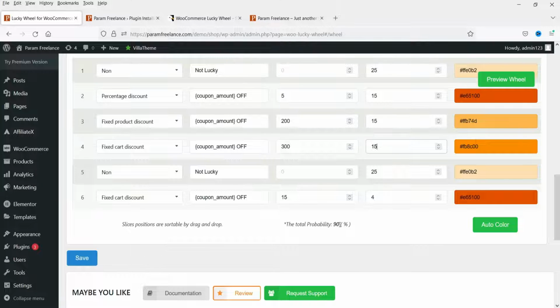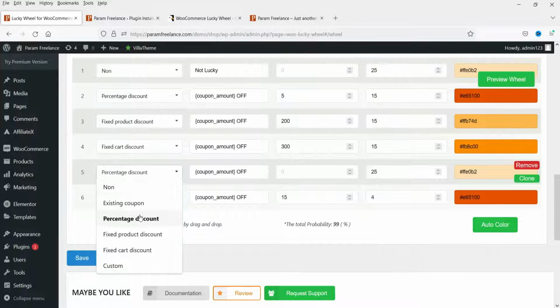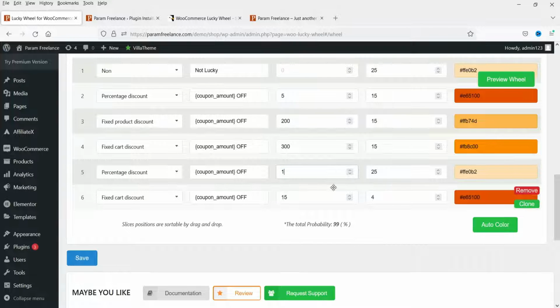Now it shows 90% is done, 99% is done. We will need to add one more. Here the fifth one is none, so I'm going to change it to percentage again, and I'm going to make it 10%, and probability leave it on 15%.